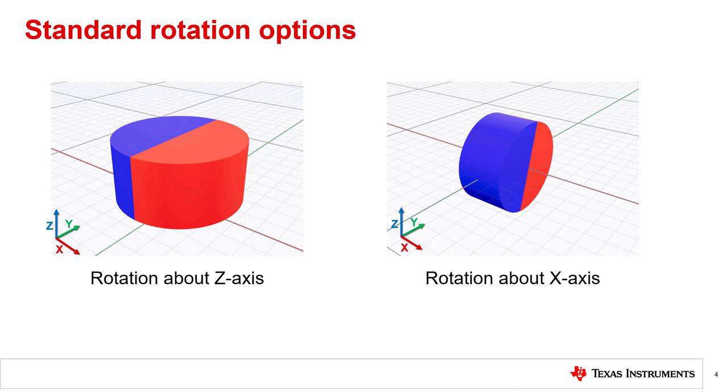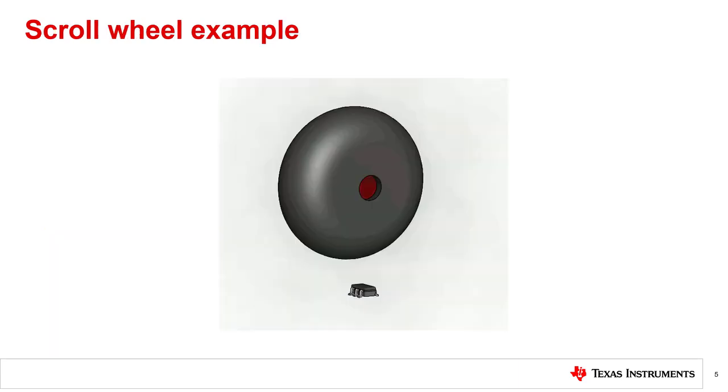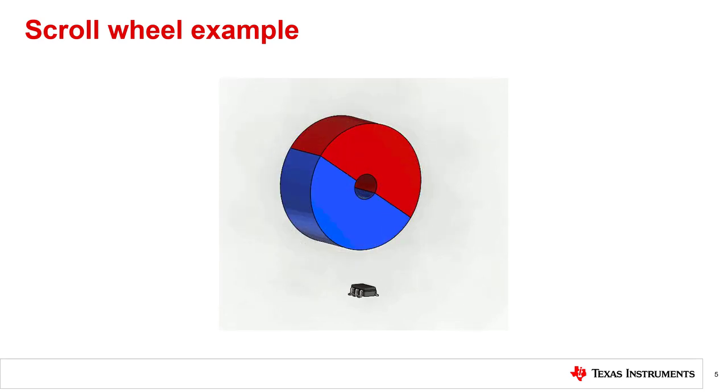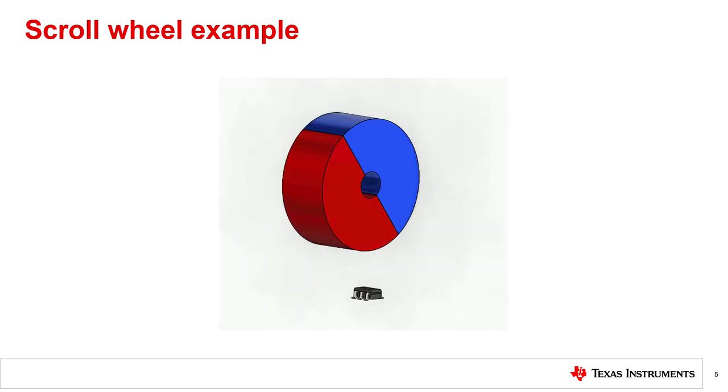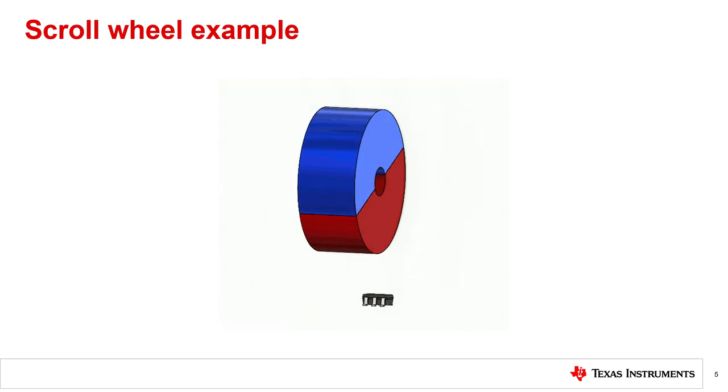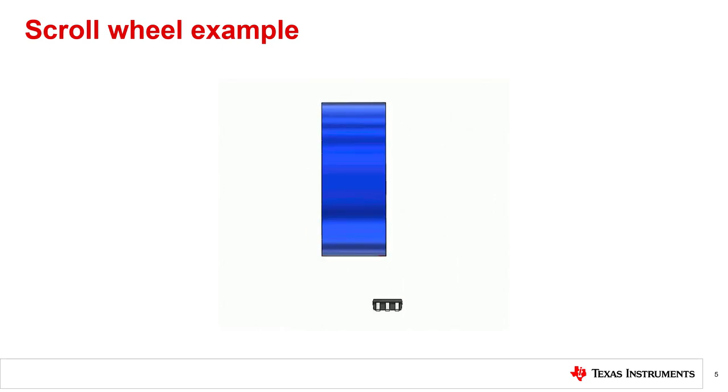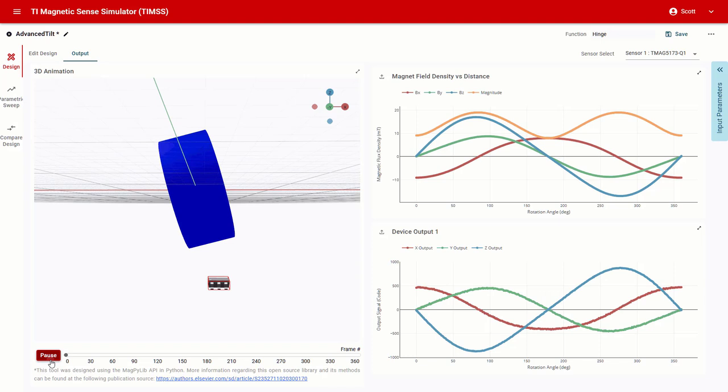Suppose we imagine a mouse scroll wheel that is composed of a ceramic magnet coated in rubber and free to rotate above a 3D Hall effect sensor. We can easily model the centered rotation using the hinge function, but a particular challenge occurs if we want to look at the behavior of the scroll wheel when the wheel is tilted left or right. A complex rotation like this, where the magnet spins about an axis which is tilted away from horizontal, cannot be done directly by the TI Magnetic Sense Simulator.